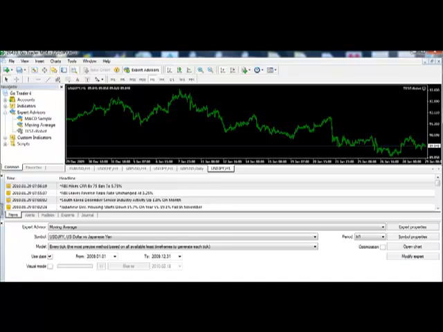And that is exactly how simple and quick it can be. I've done it in less than 10 minutes to install an EA onto my MetaTrader 4 broker platform.